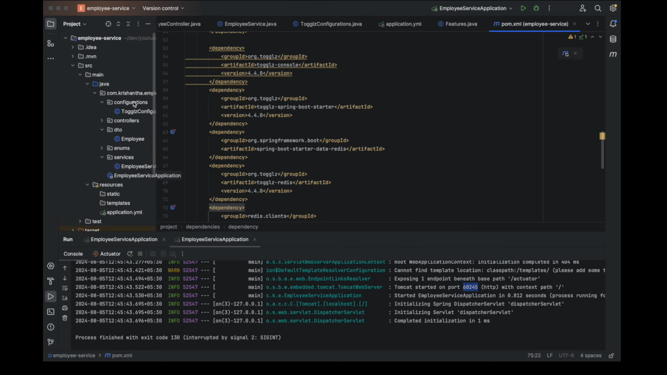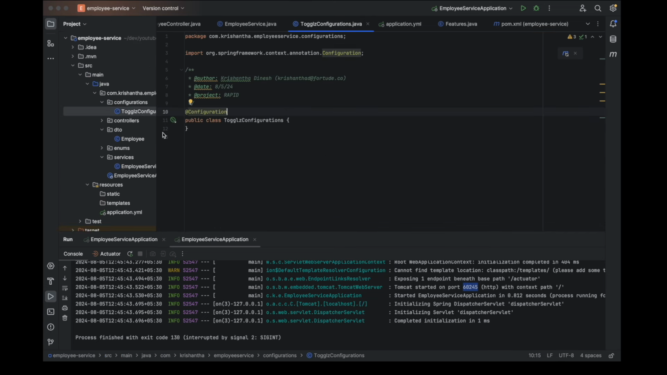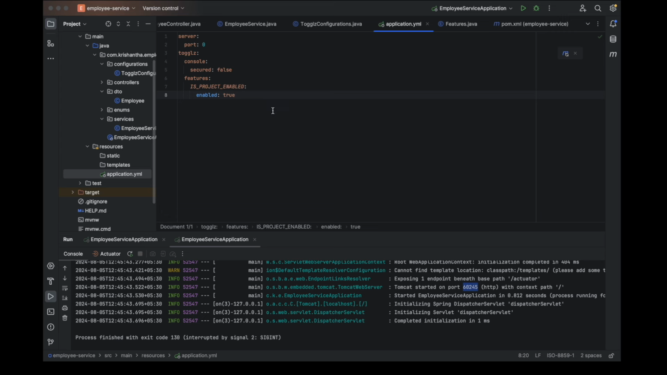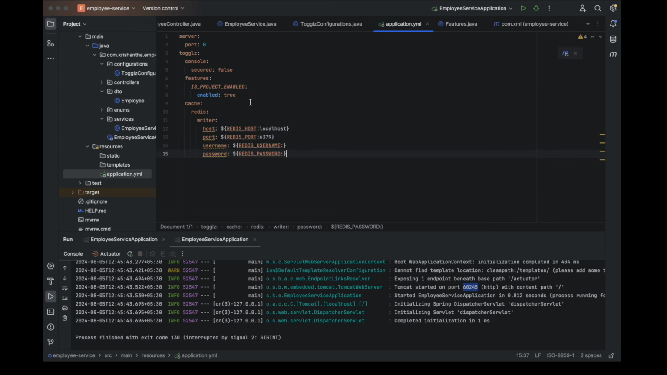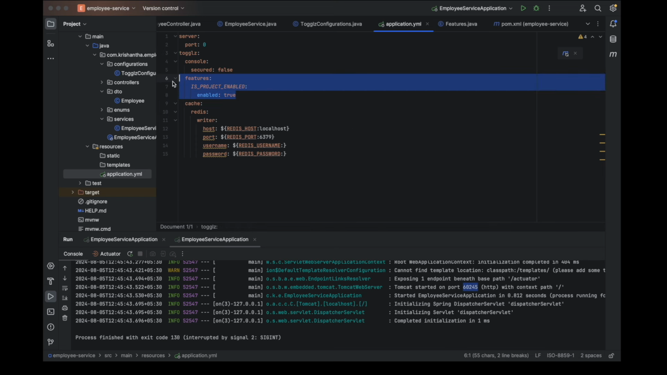Okay, so now when I go to this one, I'm going to ask Redis to get the configuration from my environment variables, right? So now I don't need this one here.